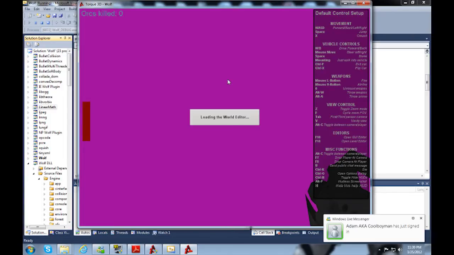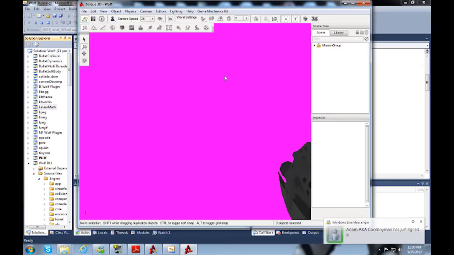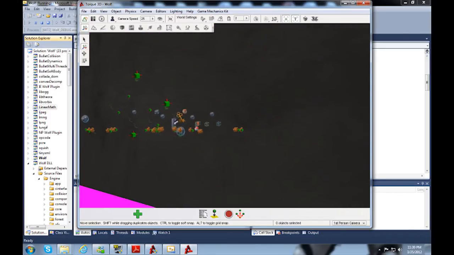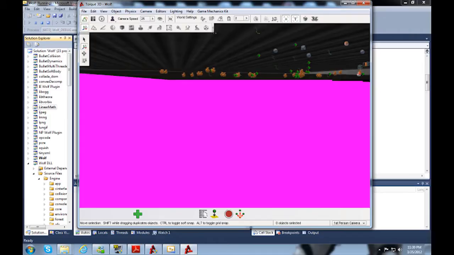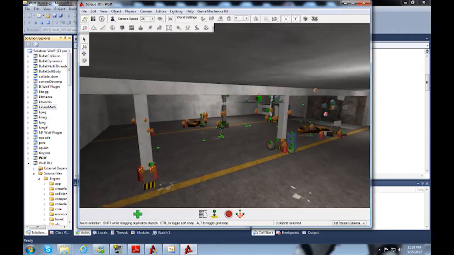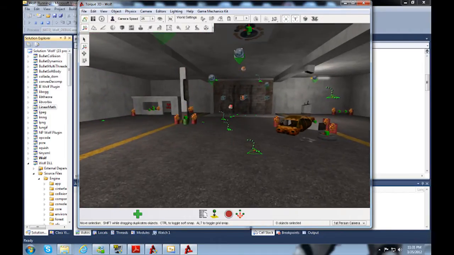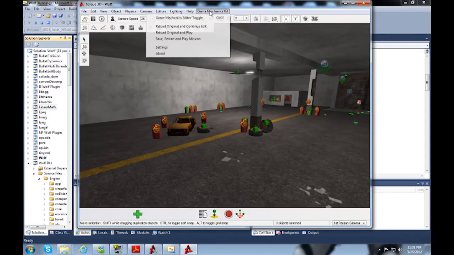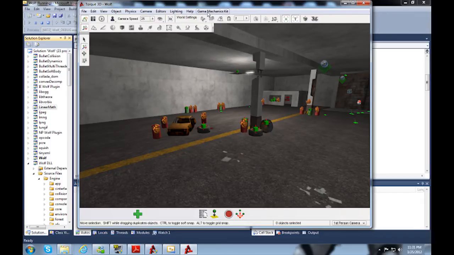Okay, let's go to the editor. Alright, and Control E. So here we are, Game Mechanics Kit. As you can see, everything is working. So there you go. This is how to enable Game Mechanics Kit with Bullet on Torque 3D. I hope this helps a lot of you out who are having issues.